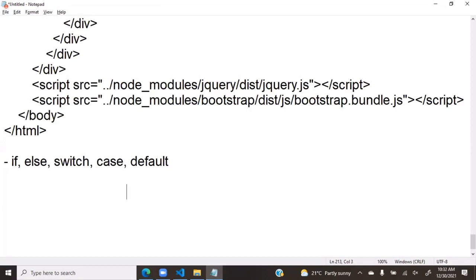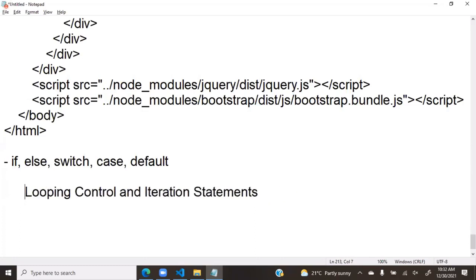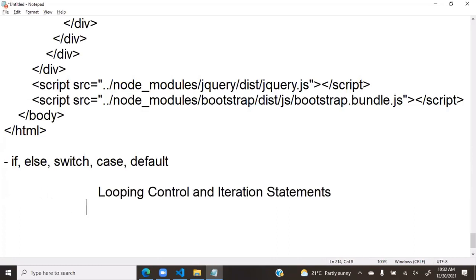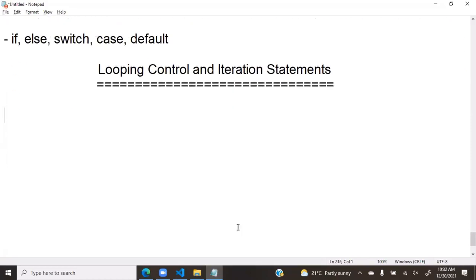Next important in the statements, now we have looping control and iteration statements. The next important category is looping control and iteration statements. How to handle the looping control and iteration statements? Right. So what is the purpose of looping and what is the difference between looping and iteration statements? So many categories of statements I told you. We have selection statements, iteration statements, looping statements, jump statements, and all.